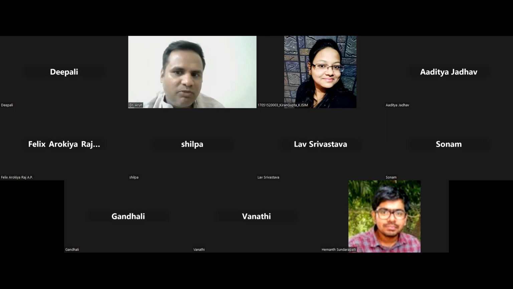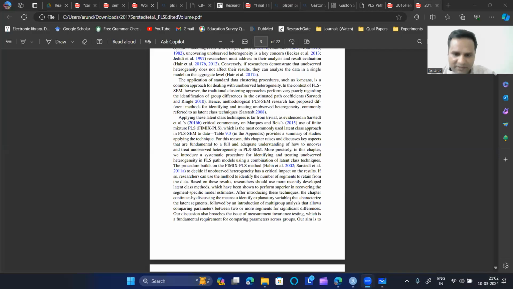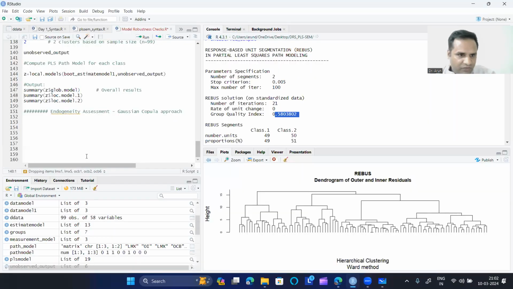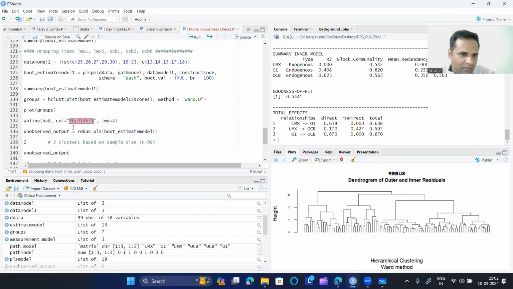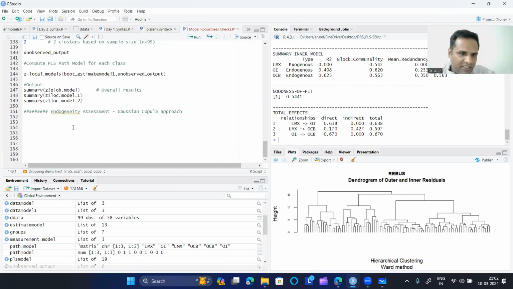Okay, shall we proceed? So, last 15-20 minutes, not more than that. Okay. By the way, endogeneity, let me show you how to calculate endogeneity. But I don't have the syntax written here. If you see my screen, I have just stopped till unobserved heterogeneity, rebus package. Okay.